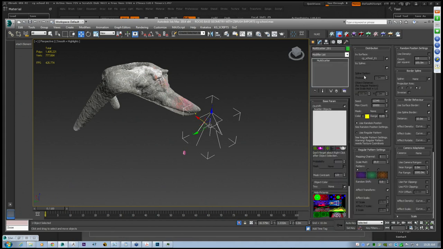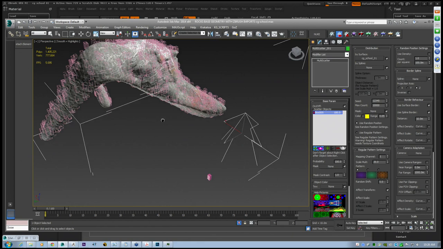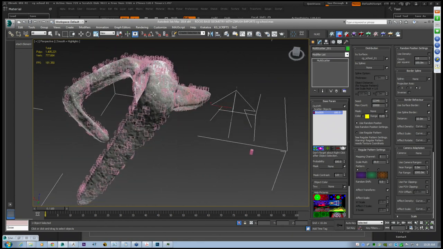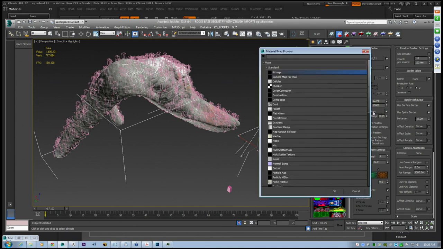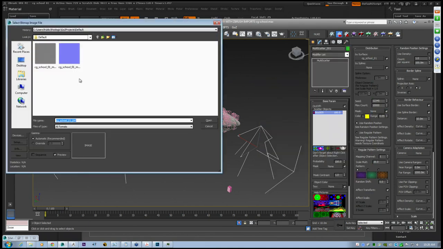By surface or by spline, whatever, but we want to do it by surface. We want to click on our main object. We want to add in our box. Then we can see that it's kind of scattered all over it, but we want to mask this. So we want to add our mask, the bitmap. We want to locate our map.